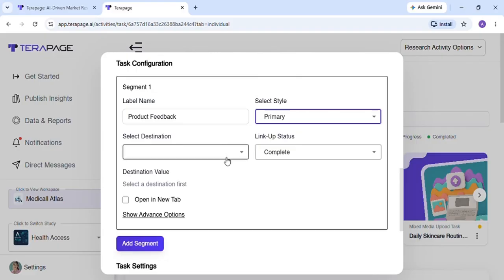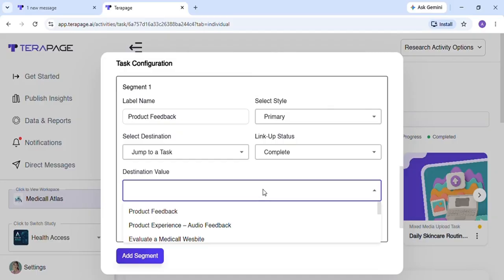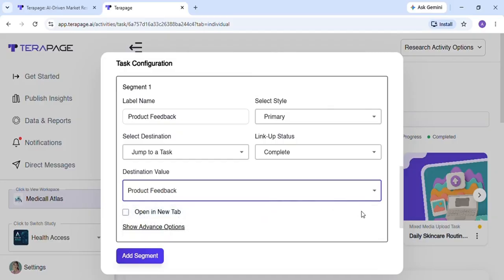Under Select Destination, choose where the participant should be directed. The available destinations can include options such as Jump to a Task or Journal Recap. After selecting a destination, configure the Linkup status. You can select the appropriate status, such as complete or pending, depending on the intended state of the Linkup. Next, enter the required destination value based on the destination you selected.